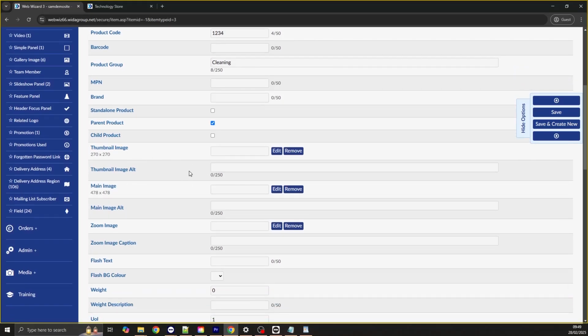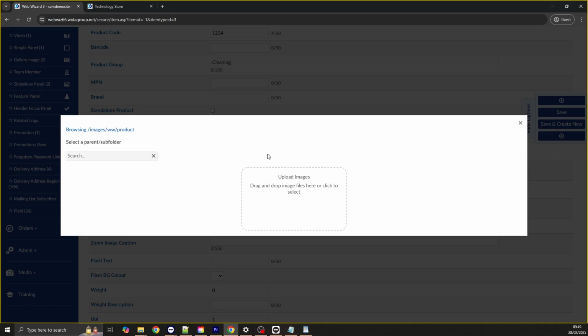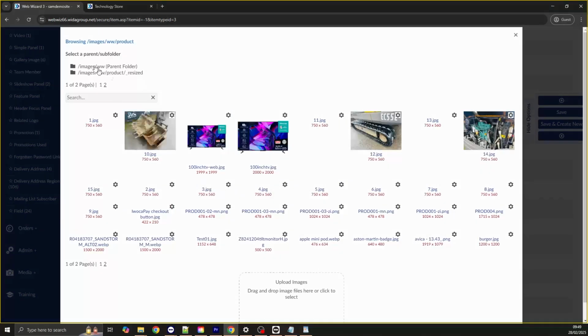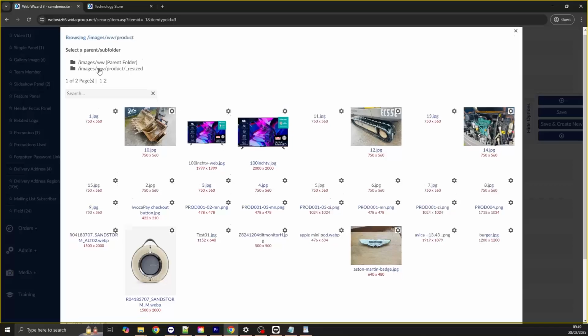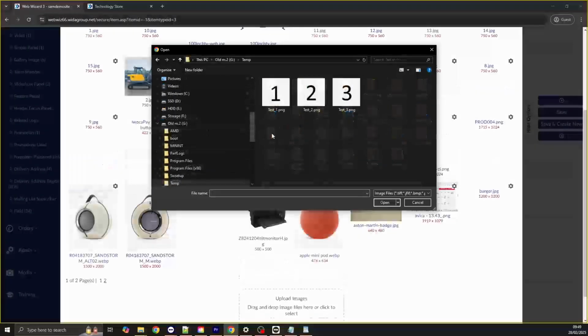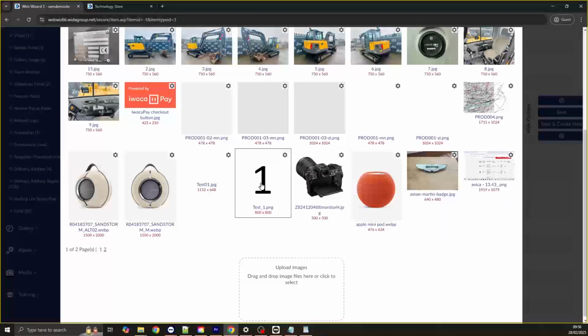Now we're into the image attributes for our product. The thumbnail image will appear at the category level. When you press the edit button, you're greeted with the image library where you can navigate through the folder structure to find the image that you're after, or we can just upload a new image, like so. Once the image is uploaded, we can select it from the list.